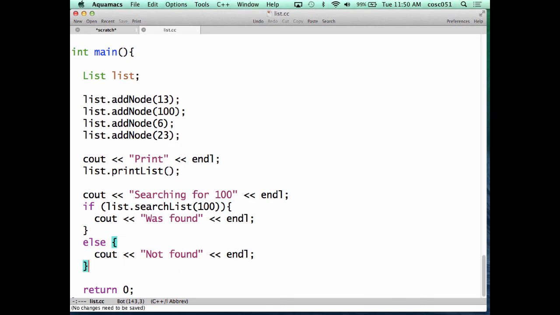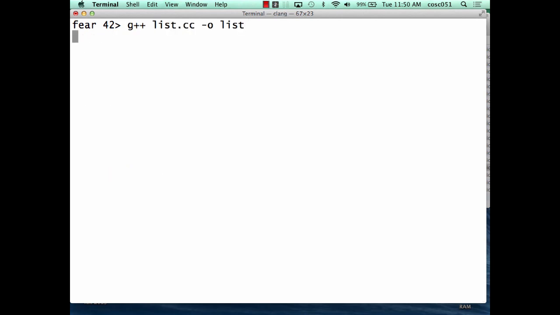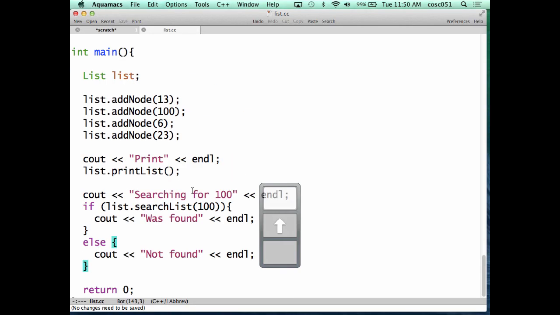and here we go. Let's see if this compiles. It compiles. So when we run it, here's our algorithm. We're going to create a list. We're going to add nodes to the list, 13, 100, 6, and 23. We're going to print the list. When we print the list, what is that going to print out? Print out the same things backwards. Then we're going to start searching for 100.